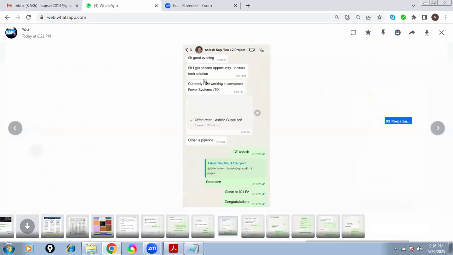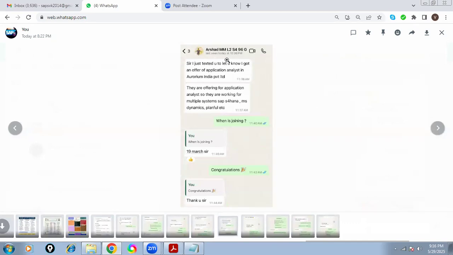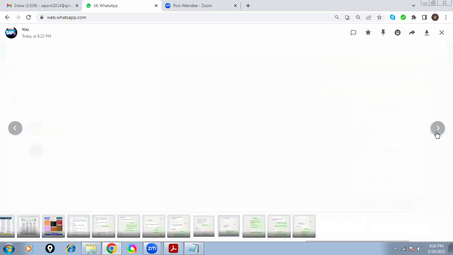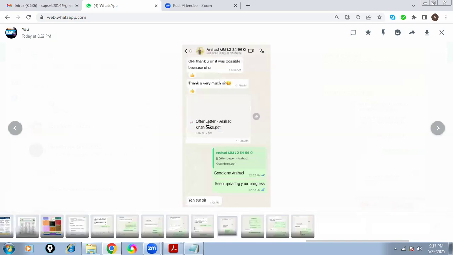Ashish, he got a second offer. He already got offer in last month. Again, second offer he got it. And Arshad, who got job recently, 19th March, he already joined this month only. Last month he got joined. This is last month student, okay, offer letter.